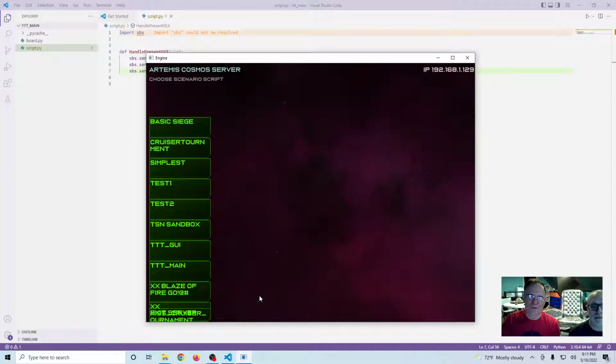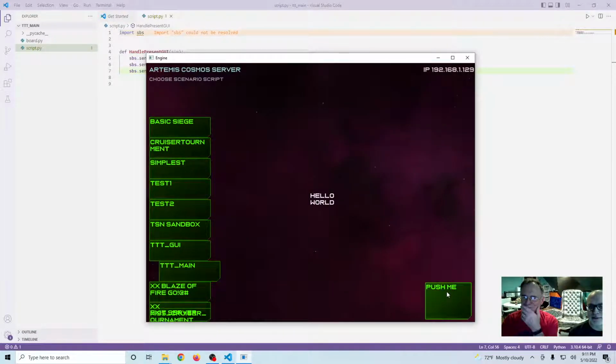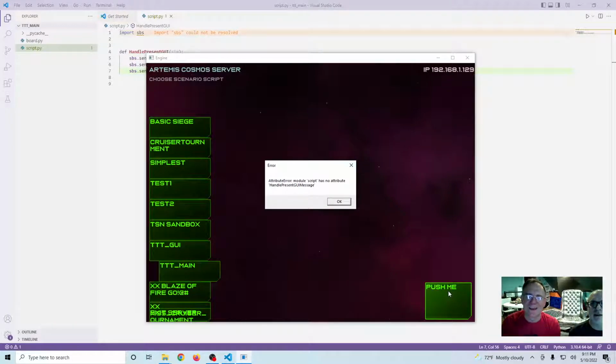All right, so let's see. We're going to start a server. TTT main, and there's a button that says push me. Why don't you push it? And I'll push it. And no attribute handle present GUI message. Okay, so there aren't enough attributes to my button. Well, no, it's not your button. We need another handler function. Just like handle present GUI, we need to handle present GUI message.